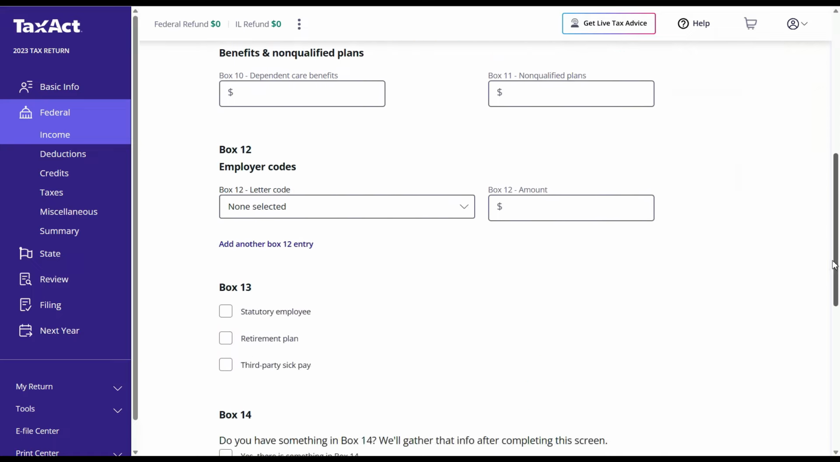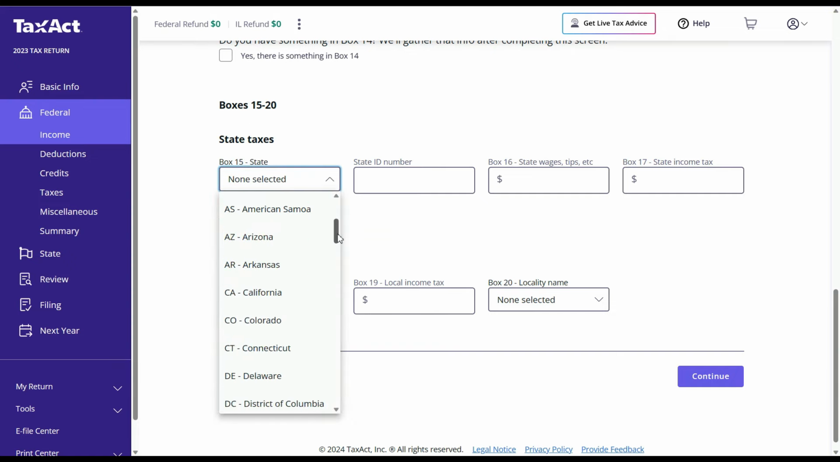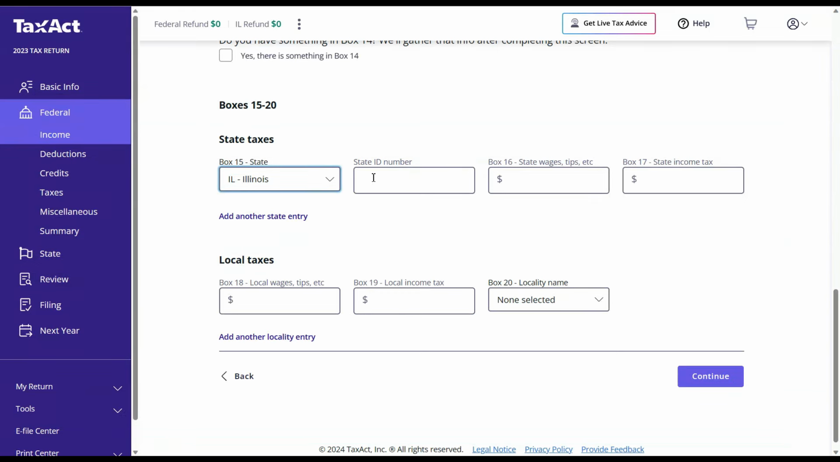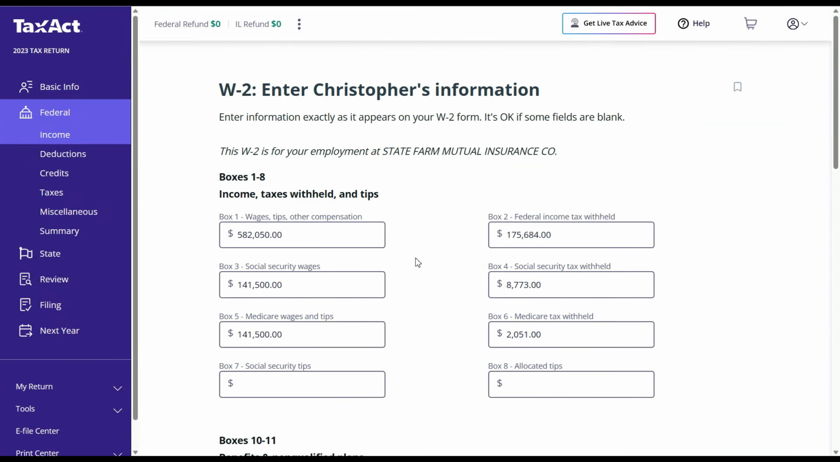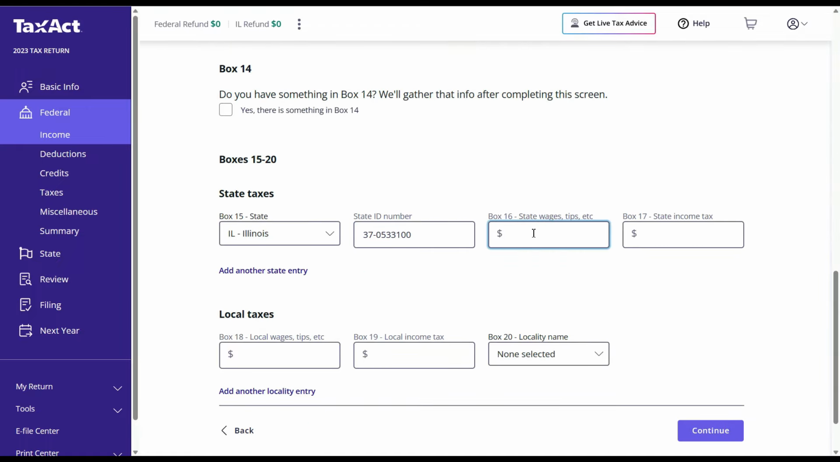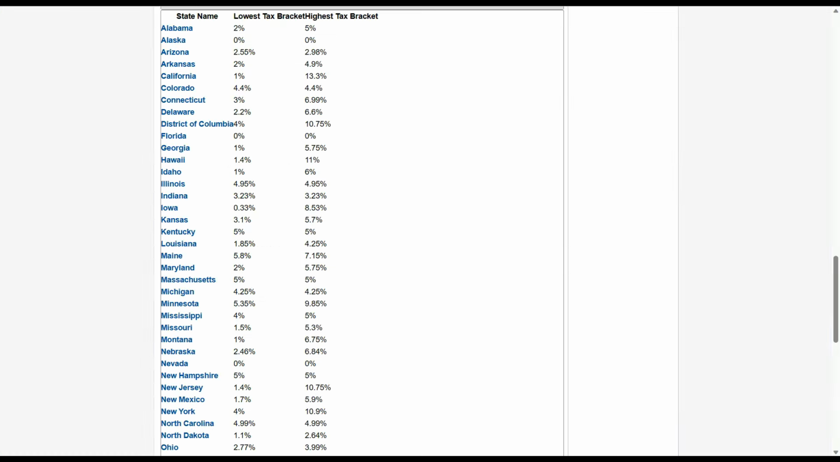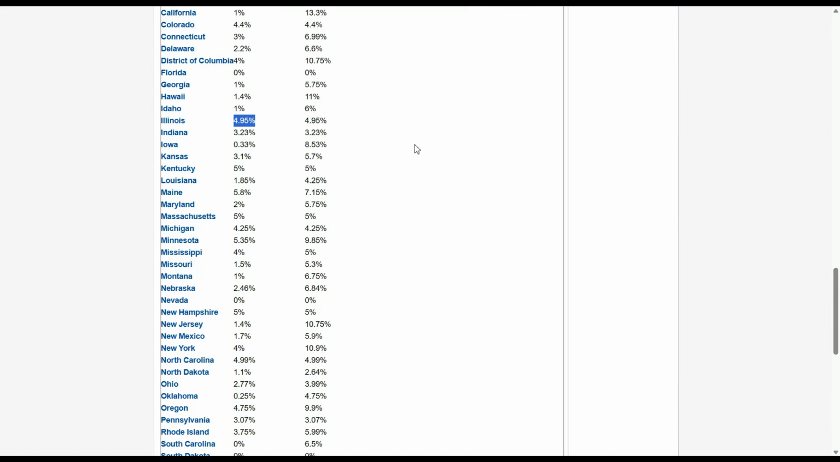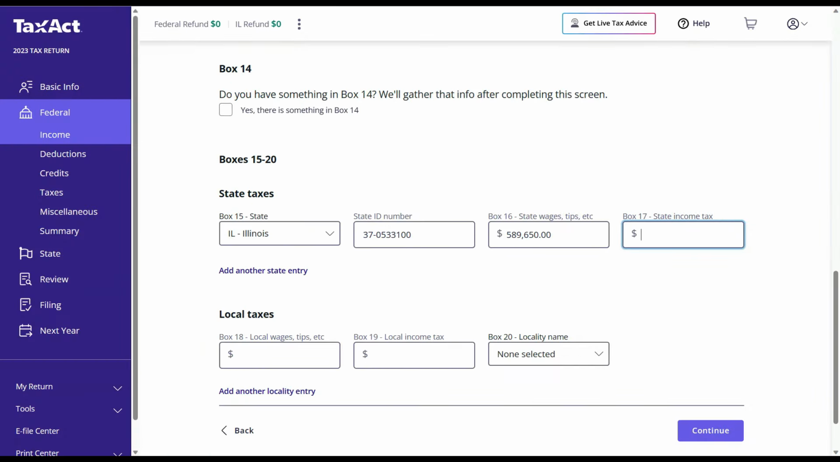And then we come down and do the state, and remember, for the state's ID number, it's the same exact number for the company's EIN. And then we'll put our state wages, and then we'll see the tax withheld from that. But I want to talk to you a little bit about what you're about to see. In order to get one of the biggest refunds possible, you can't really go by the tax rate that they give you.